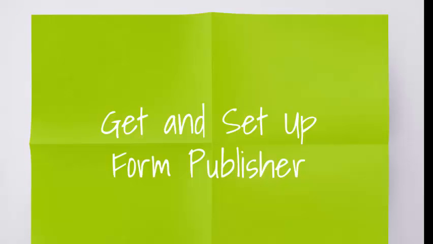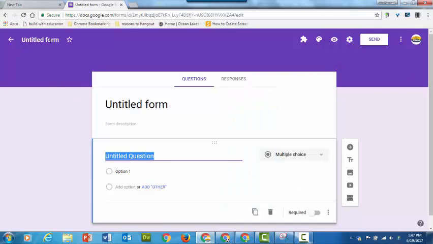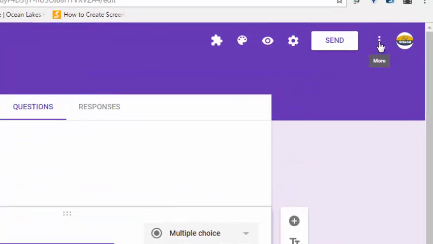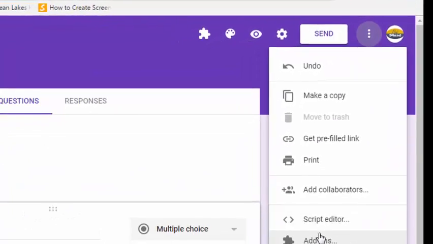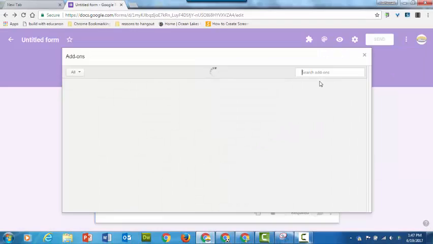Now you go to get the Form Publisher add-on. You cannot get this in the Chrome store. You have to go through Forms. So open a form, go to the three dots, go to Add-ons. Now type in Form Publisher. It is pretty popular, so it might show up right away.